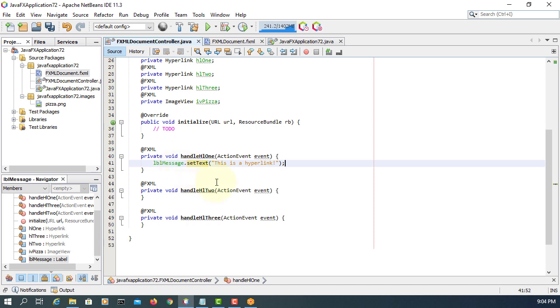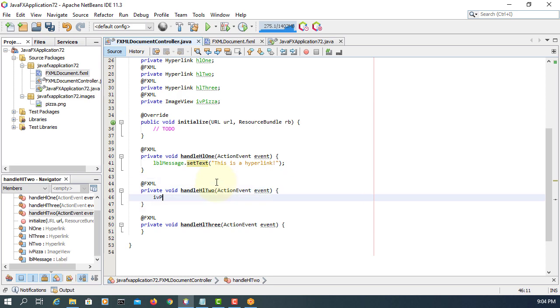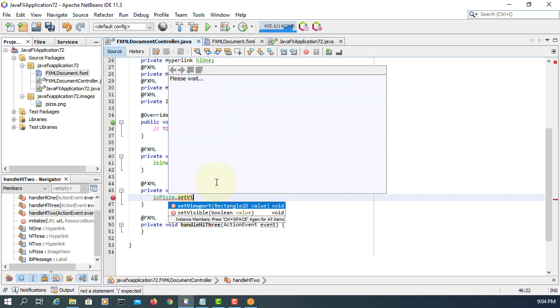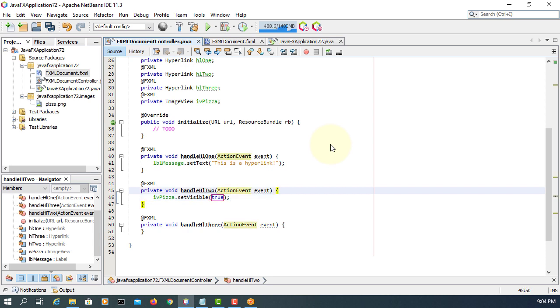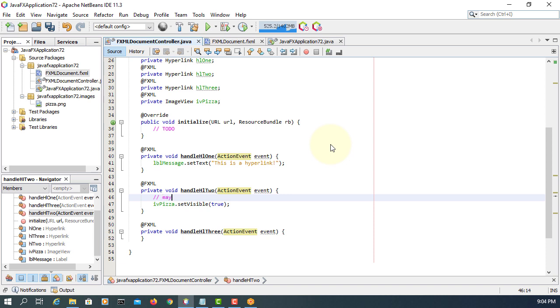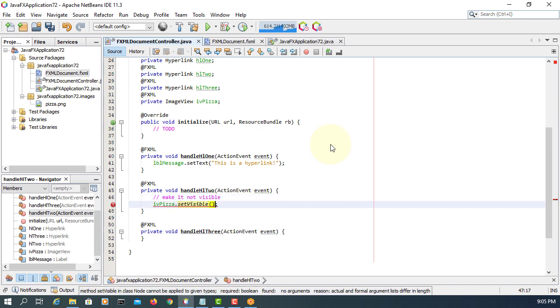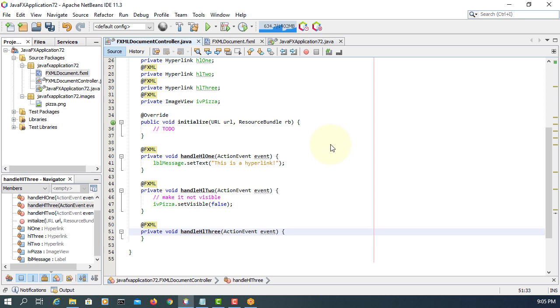Second hyperlink is going to hide the image after I click hyperlink number 2. So if you look at an image view, set visible method displays or doesn't display image associated with image view object. You can say true or false. Ideally, we should change to false because default value is true, so make it not visible. Hyperlink number 3 is going to work like hyperlink number 1 and 2.